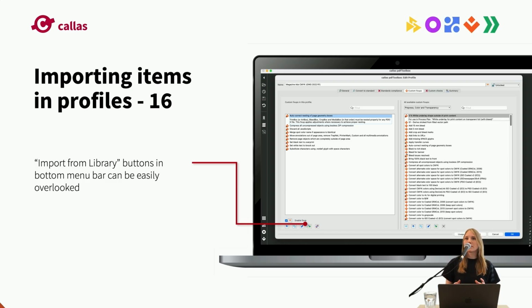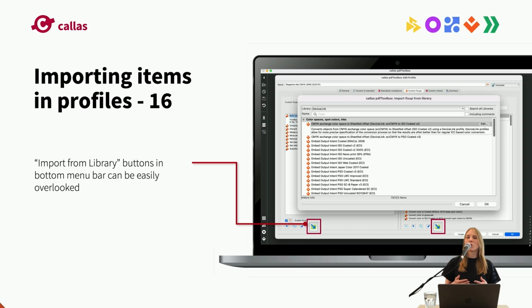But you are not limited to this current library here at the bottom, and that is maybe also the problem. It is somehow hidden. You have this import from library button, and if you click on it, pdfToolbox will open a new window where you can either search in other libraries or even search across all libraries to select a fix-up that you want to add to your profile. And this can be quite useful, for example, if you are not sure where you created the fix-up that you want to add, so you can do this global search here.